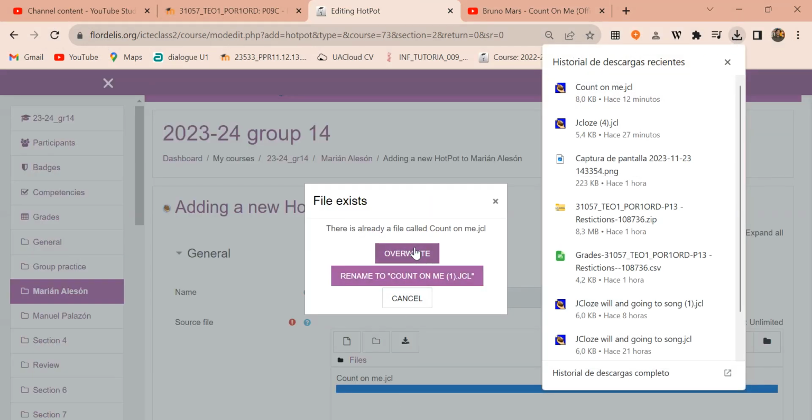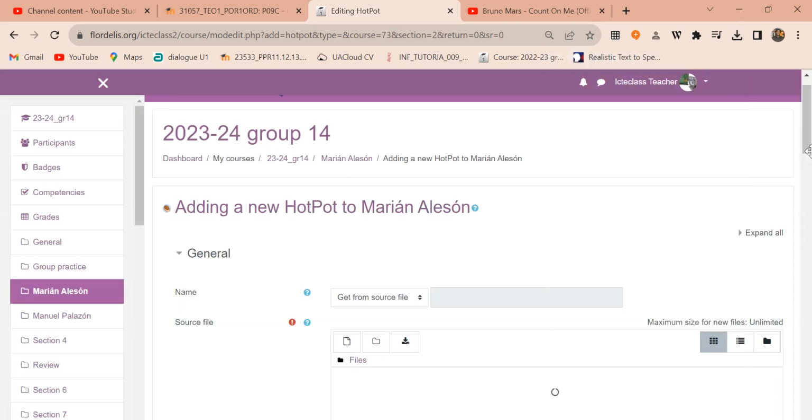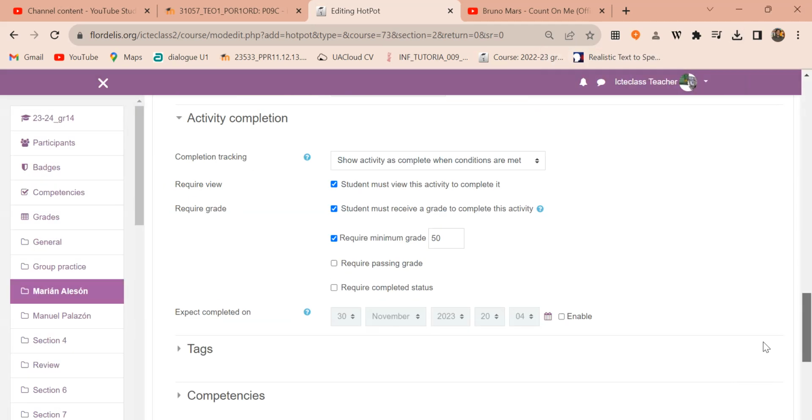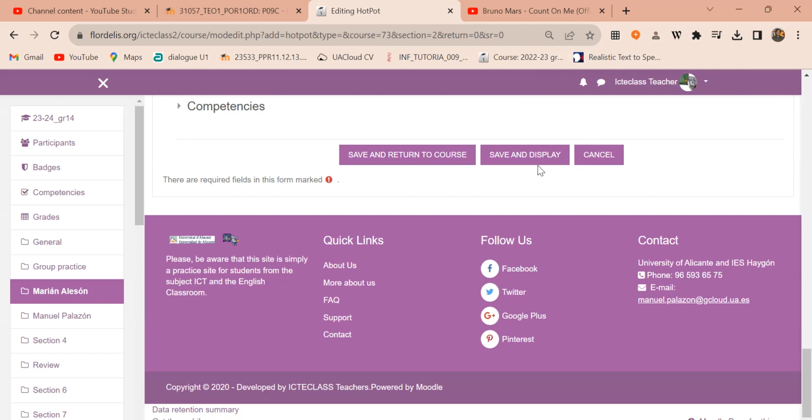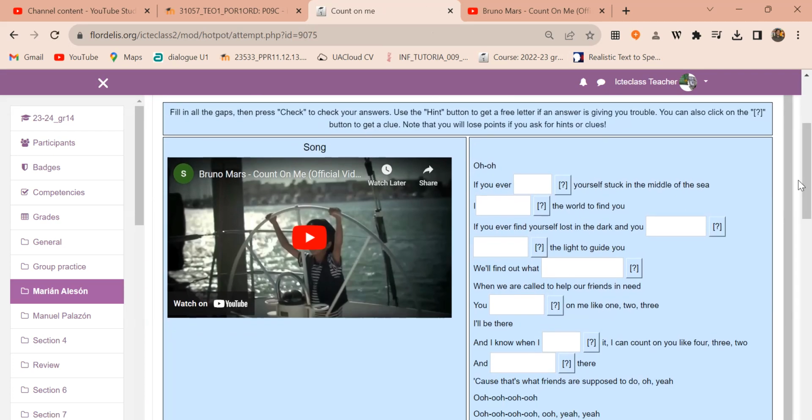We select override because we want the new version instead of the old, and we check that everything works as expected. Save, and here we are. We have the video and the exercise. That's it. Very easy.